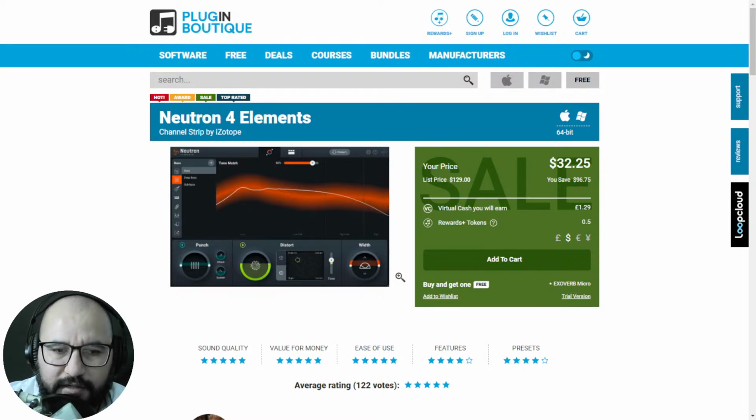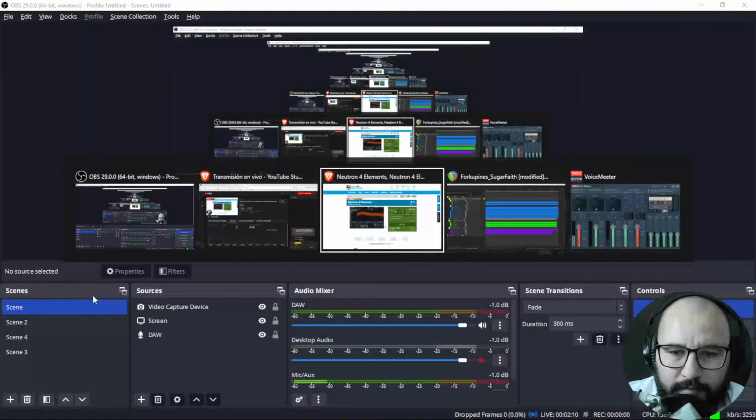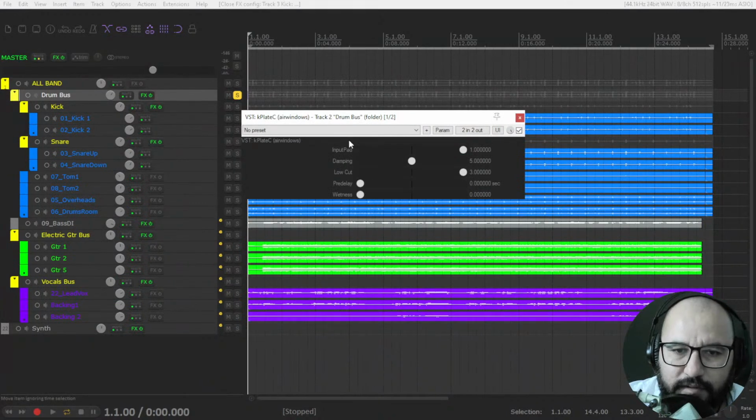Let's move quickly here to my DAW. All right, let's check out this kPlateC by Airwindows. This is a plate reverb that includes a damping. The other day I mentioned that damping is like compression for reverb, but I was incorrect, so I did some research about that. Damping is the decay of higher frequencies over time.